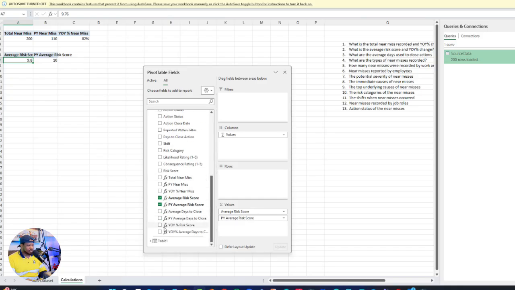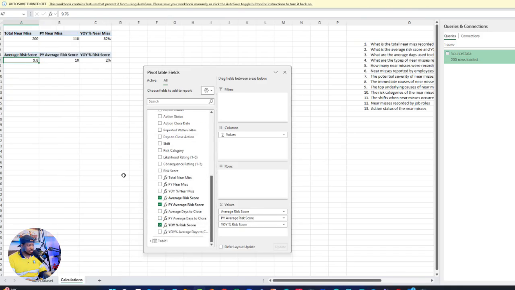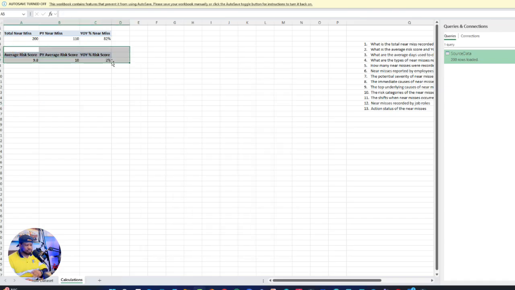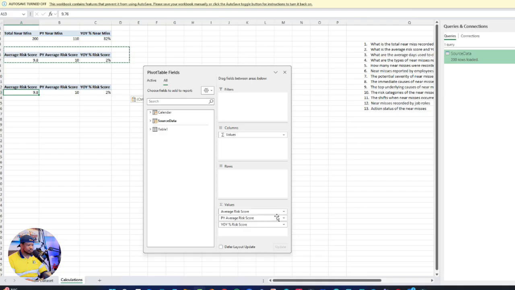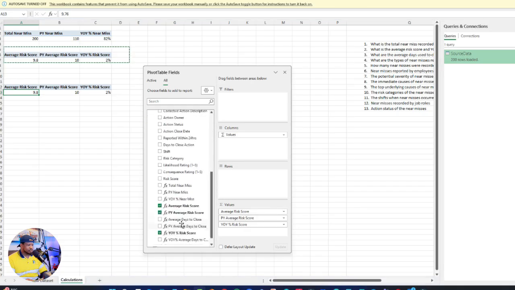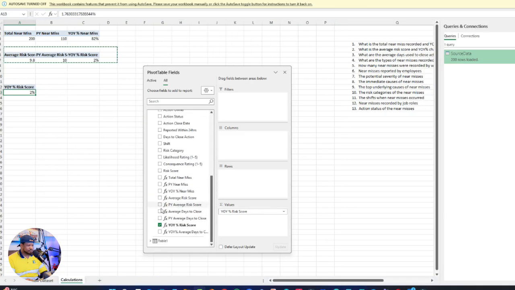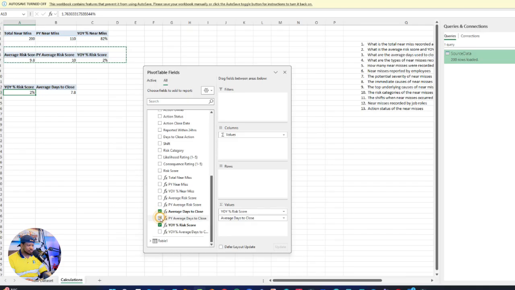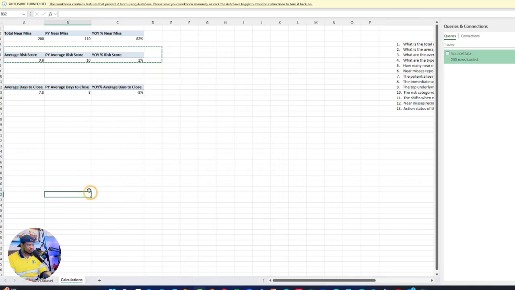So we bring in the year on year for risk score, and that is this one, and then we would Control C and paste here, and then we would do the other one as well. So that's average days to close, previous year's days to close, and this one. Yeah, so there you have it.